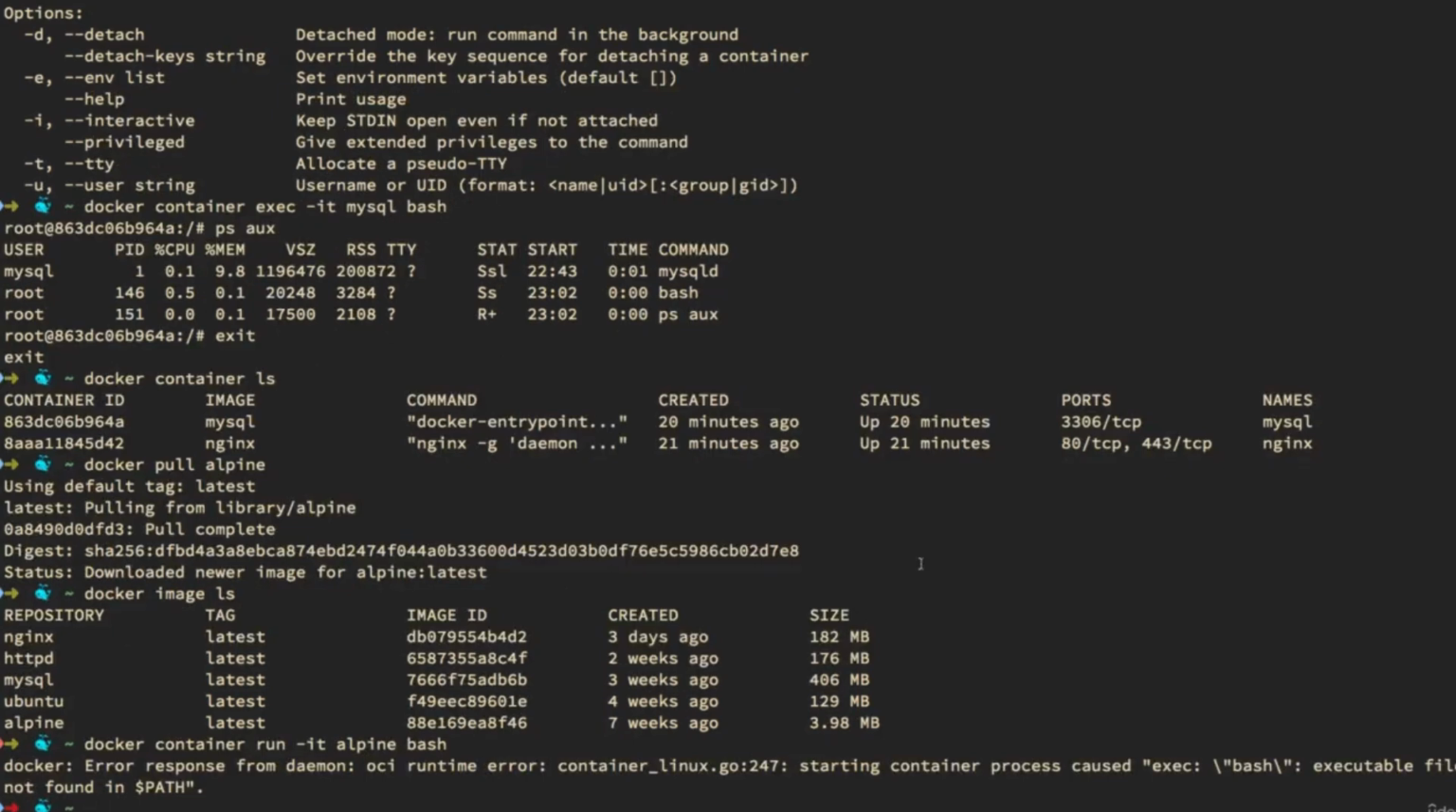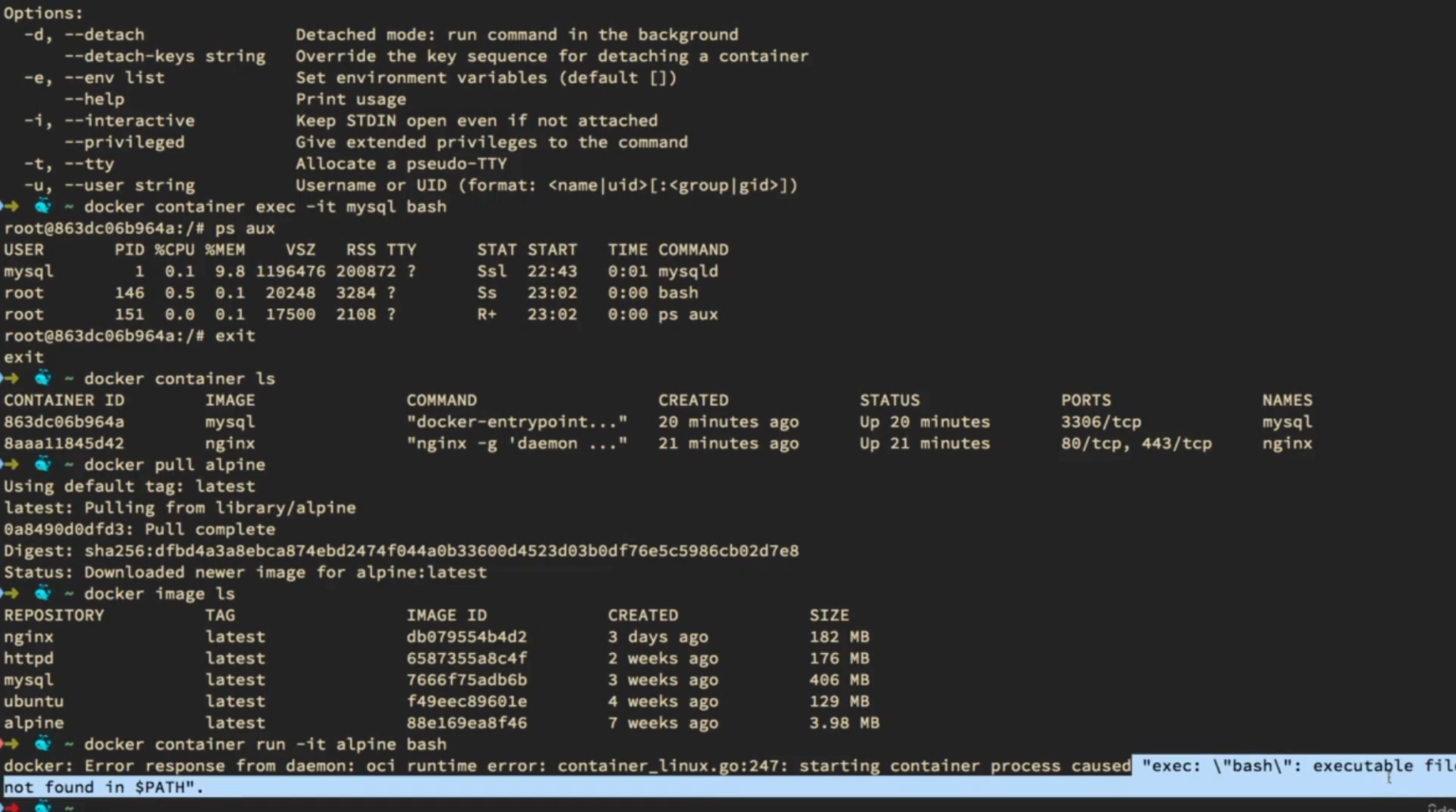Now what just happened here? Why did I get an error? It tells me that it's starting the container process, and it caused the executable file bash to not be found in the path. And what that really means is that bash isn't in the container. And this goes back to the concept that we can only run things in the container that already exist in its image when you started it, or maybe something that you've added later through the exec or run commands.